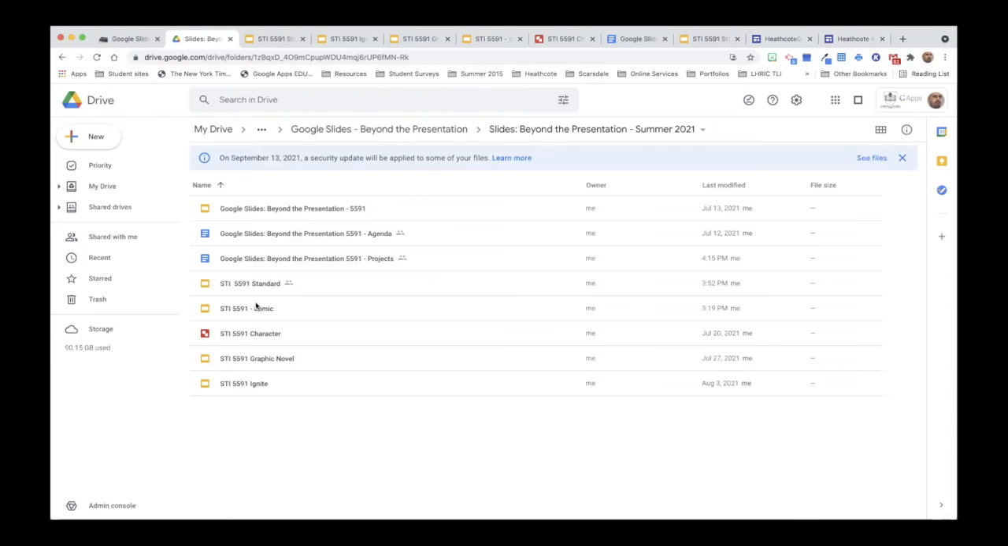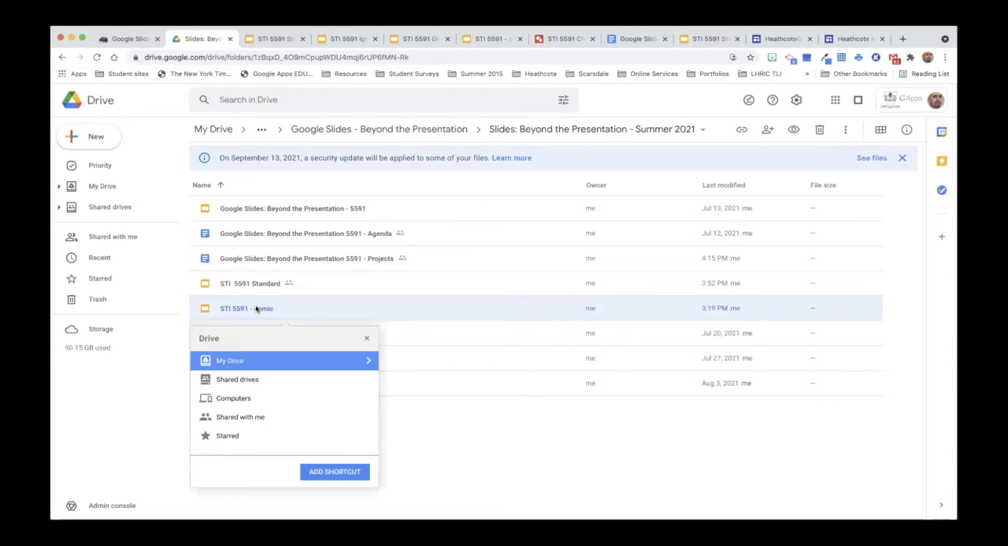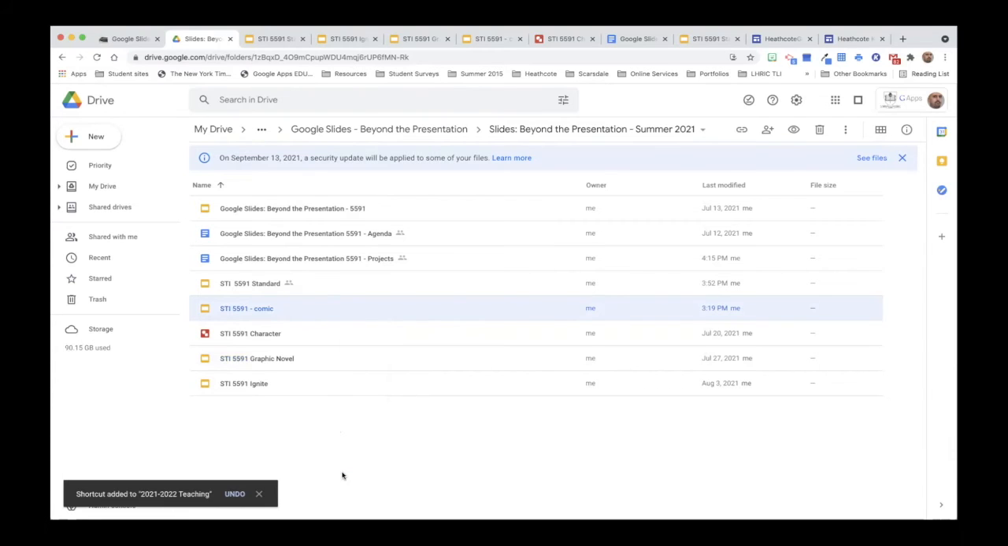What you can do is click on, let's say, the comic. And if I click this, I can do Shift Z. And if I do Shift Z, the box looks similar to the move box, except it's not a move box. You can add a shortcut. So you can decide, and this one I'll actually do so you can see the difference. I'm going to move this to my 2021 teaching folder, right? Right now there's not much in there. I'm going to add a shortcut there.